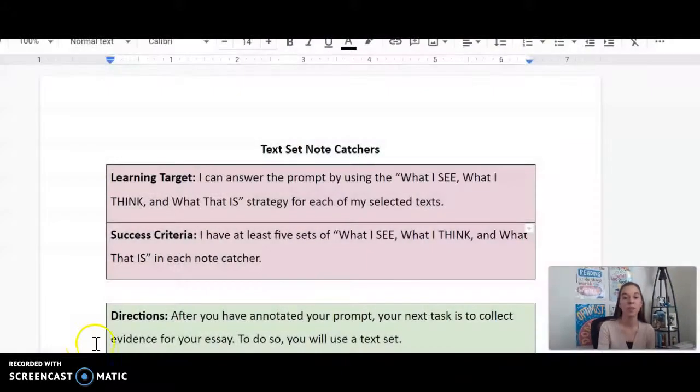All right, guys, so we're going to take a look at your task that's going to happen over several days between your synchronous sessions, as you're trying to get some information about the prompt you annotated and some information for your essay. So let's take a look here. We are looking at your text set note catchers. So this is what this is going to be called. Like I said, it's going to be split up over a few days. So please make sure on Schoology you're checking that so you know what day things are due, okay? Awesome, so here we go.